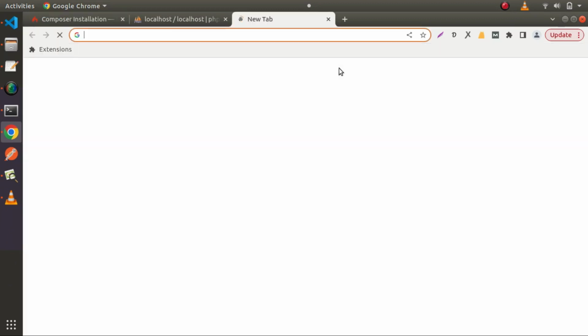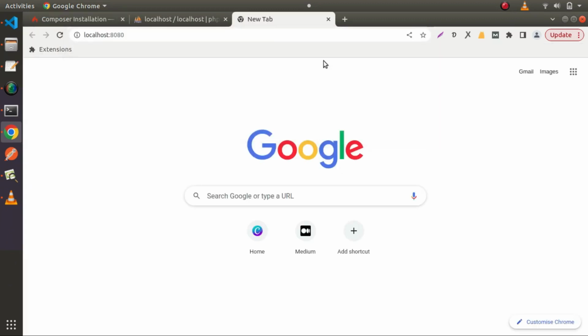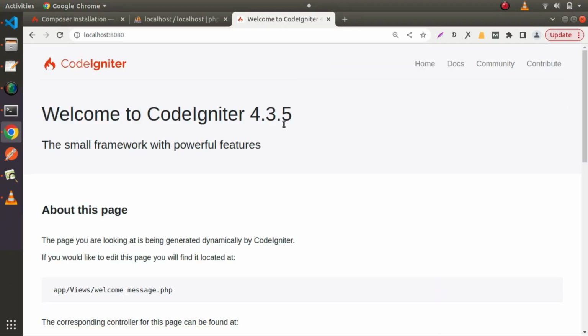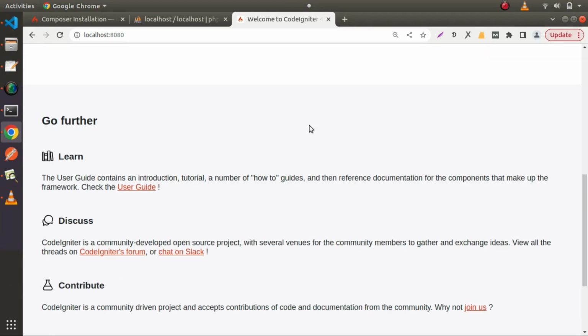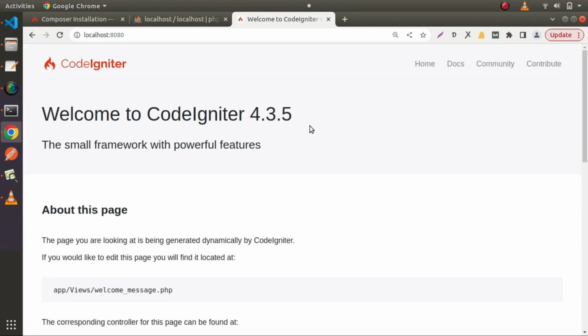Let's open a new tab. I will paste that URL. And now as you can see, we are getting Welcome to CodeIgniter 4.3.5. So this is the application default landing page. Now successfully we have downloaded and installed CodeIgniter setup on our local system.